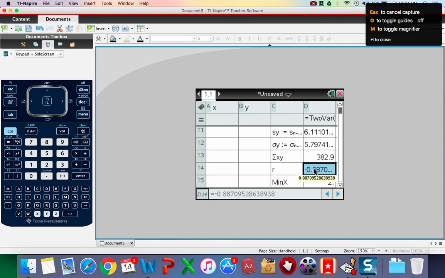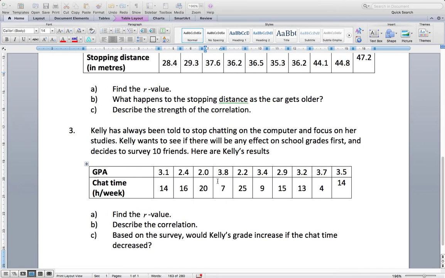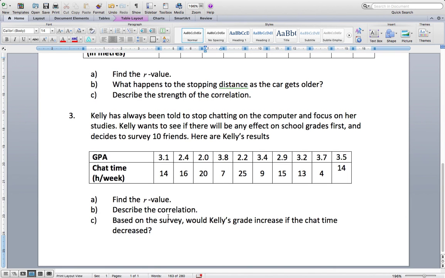So what it means is an increase in one will lead to a decrease in the other. Okay, so if the GPA is more, most probably the chat time will be less. If the chat time is more, that means the GPA will be less. Okay, so the R value is negative 0.887. The correlation is a negative correlation, a strong negative correlation.